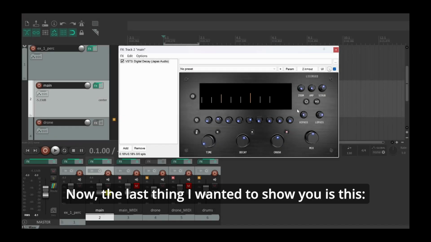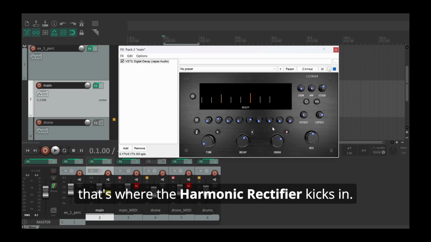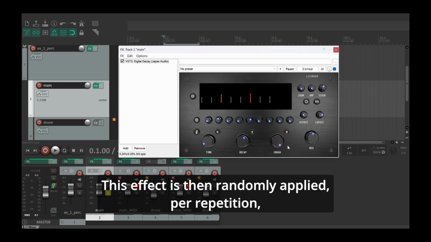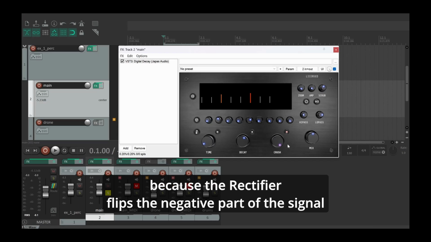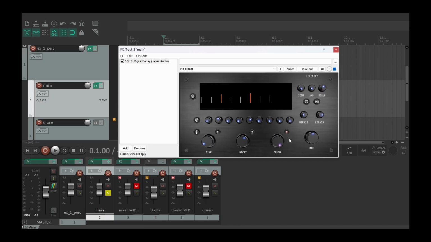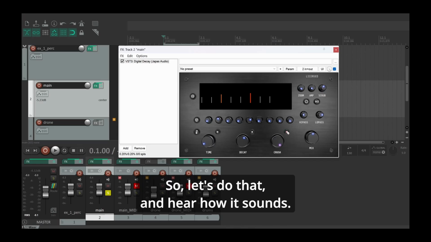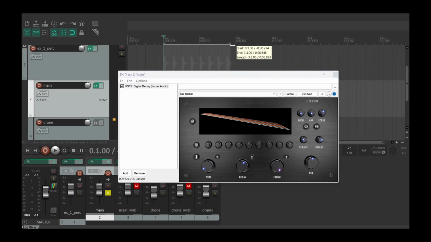Now the last thing I wanted to show you is this. If you increase your crush level and set it to the maximum value, that's where the harmonic rectifier kicks in. This effect is then randomly applied per repetition and creates the illusion of sounding 1 octave higher because the rectifier flips the negative part of the signal, which also adds a bit of distortion. So let's do that and hear how it sounds. Let's play only the main track so you can hear it more clearly.